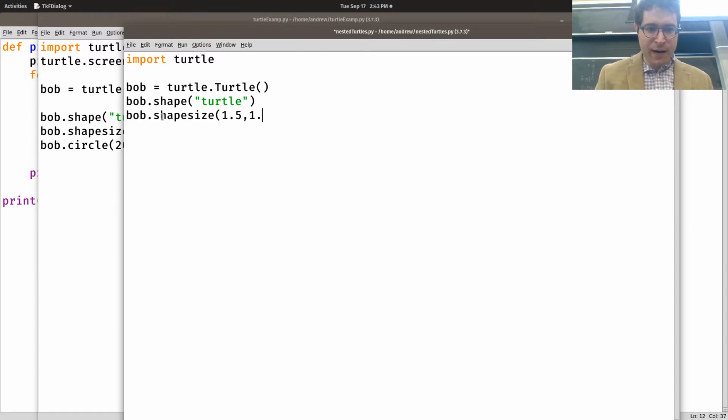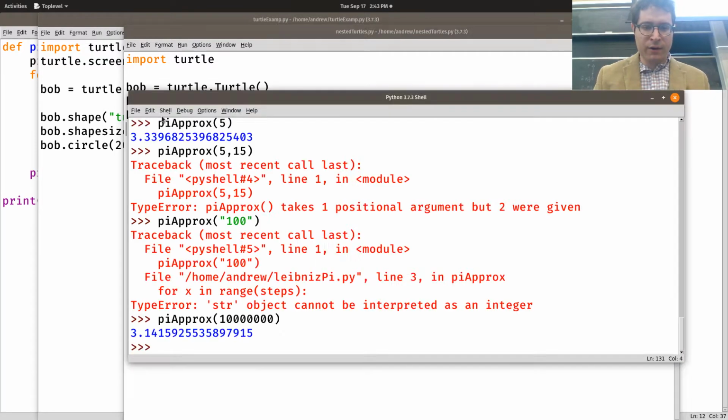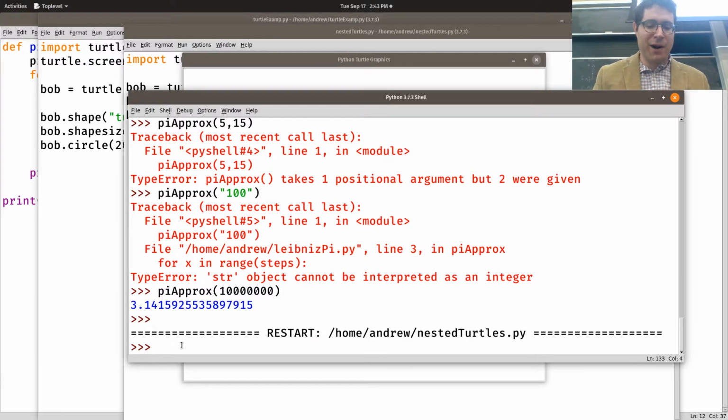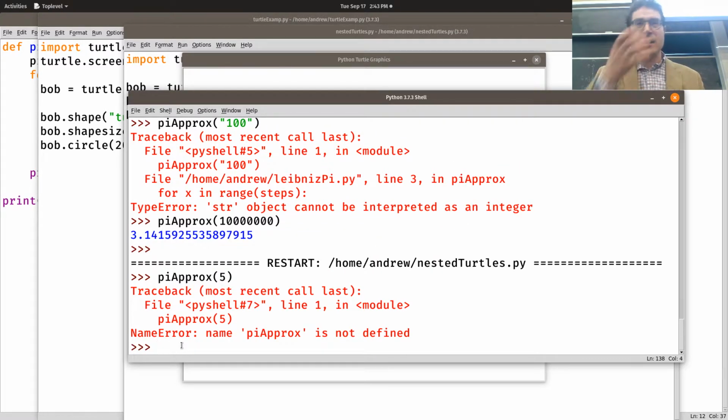And we'll just simply grow him right now, so we get this. By the way, I just restarted Python by running a new program, so if I try to do pi approximation again, it's going to tell me it's not defined, right? The command only lasts while the program you're currently running is still registered in there.